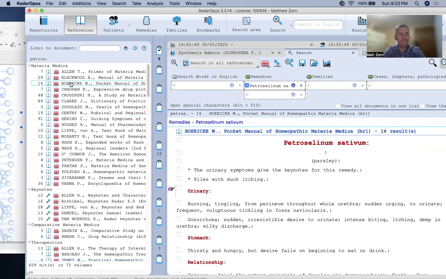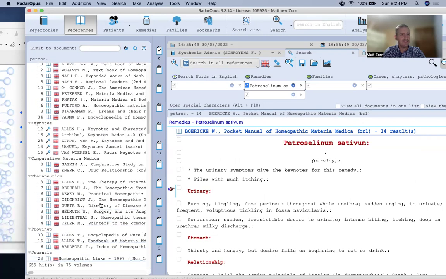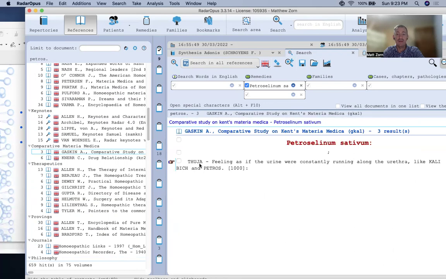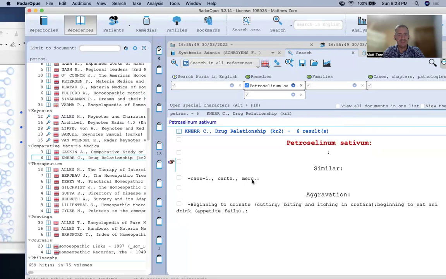Boericke. So I can click on any of these authors that have entries. I can check out comparative materia medica. I can look at Gaskin. You can do a DDX on Thuja, feeling as if the urine were closely running along the urethra, like Calcarea iodata, Chimaphila, and Petroselinum. We can look at Nuhr and see what he's done, similar to Cannabis indica, Cannabis sativa, Cantharis, Mercurius. Beginning to urinate, cutting, biting, itching.